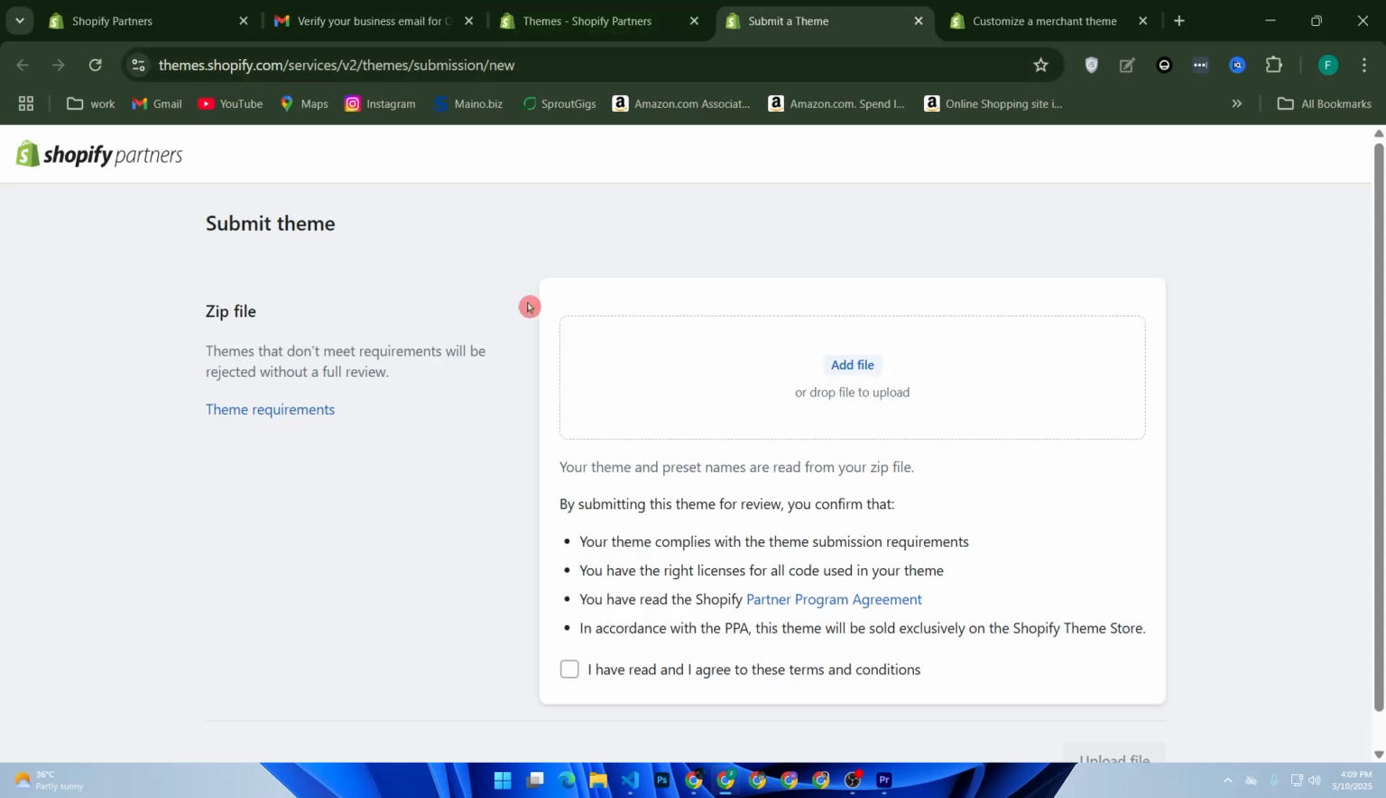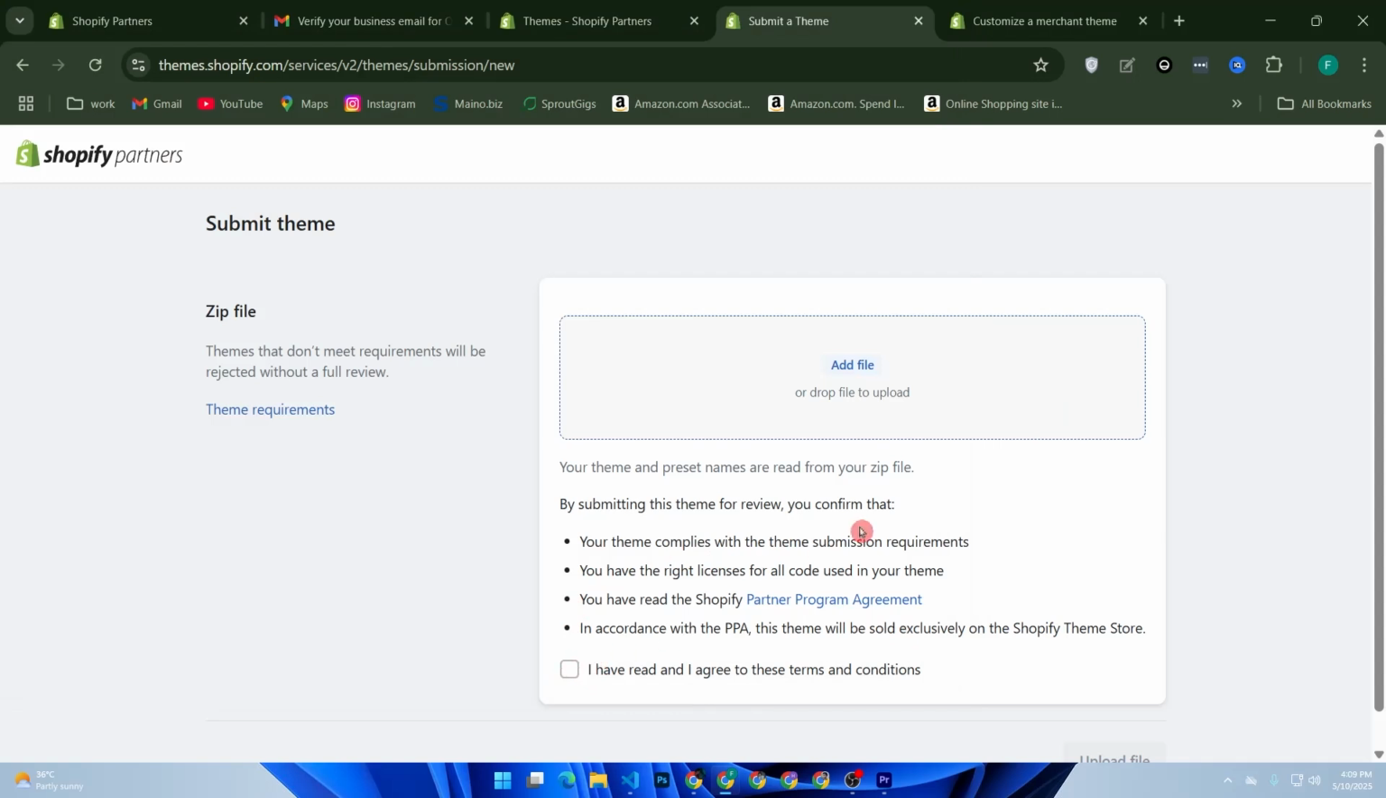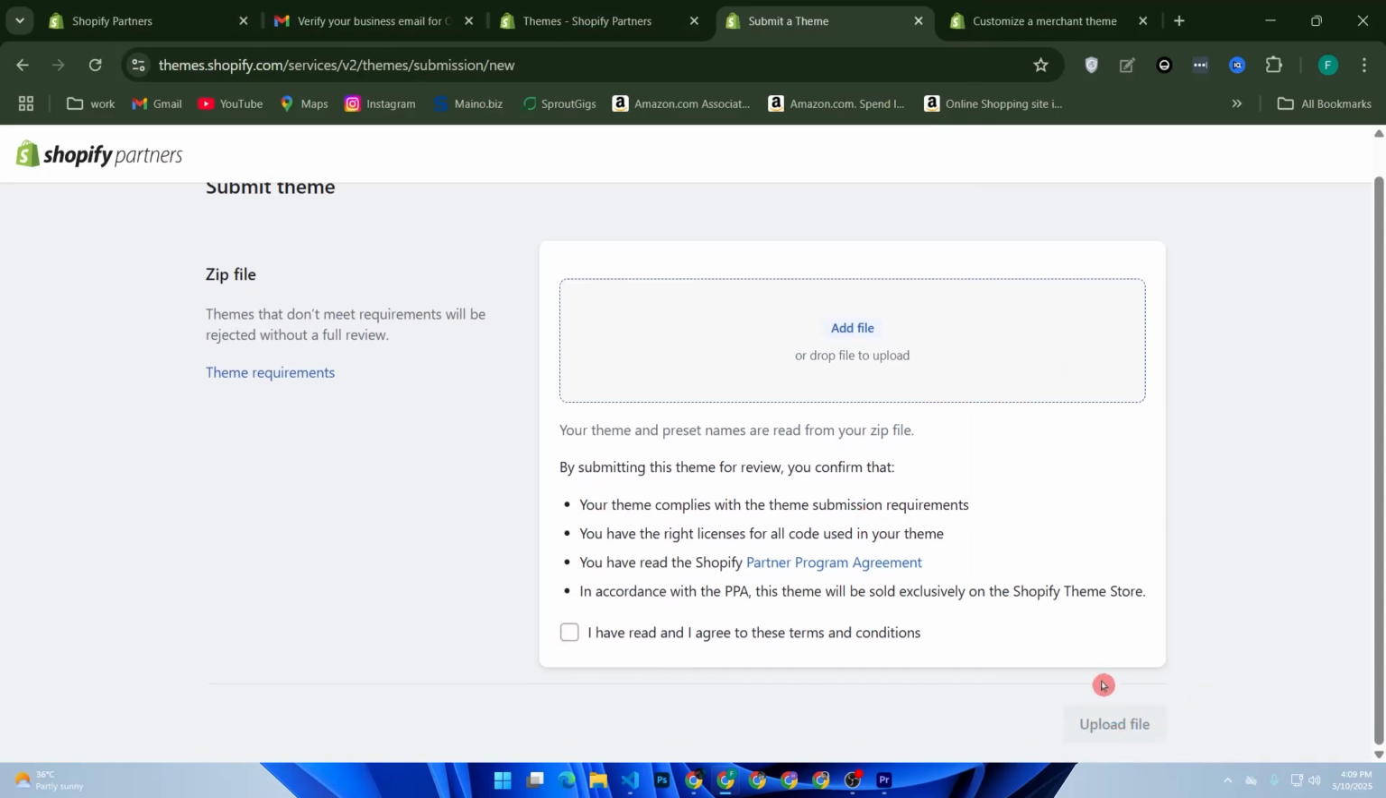So just upload your zip file from your computer, then check the box and click upload file from here.